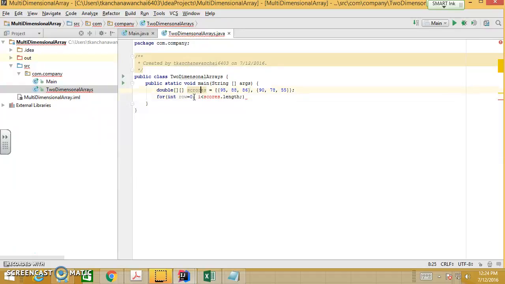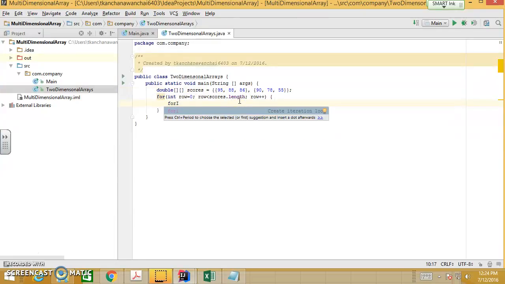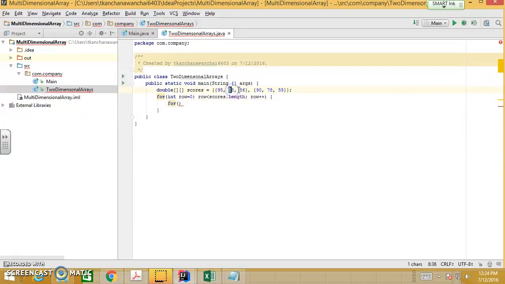And spelling scores, and this is going to be row, and row plus plus. So this tries to iterate through each row, like the first row is the first data set here, and this is the second row. And for each row we have to iterate into each column, which is each data, 3 columns here, like 2 rows and 3 columns.